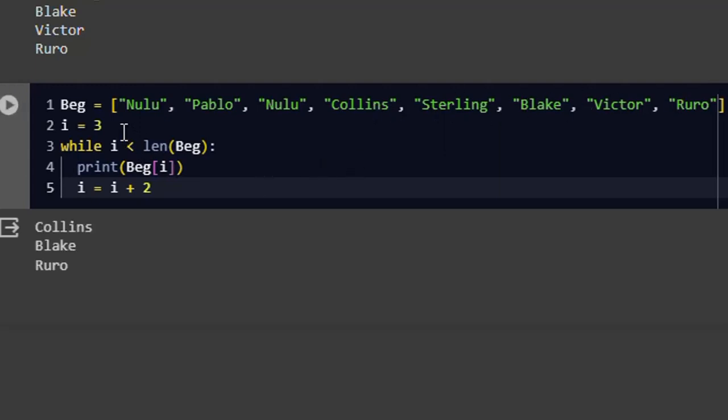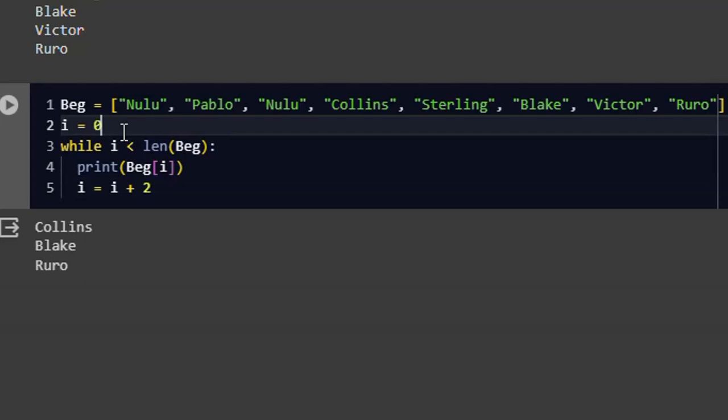Now if I put 0 here, it means start from Lulu and run Lulu again, Sterling and Ruru, because it is running in that order. So it's going to go in that particular order. Did you get what I'm trying to say now? So it's going to print Lulu, Lulu, Sterling, Victor.